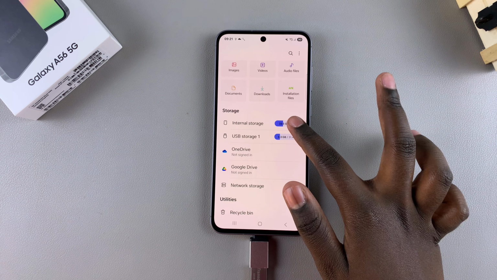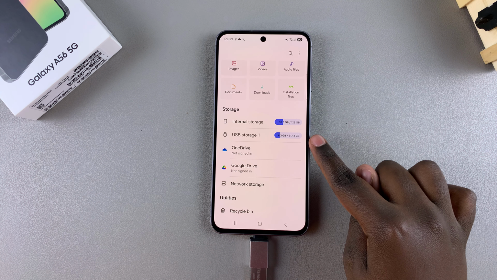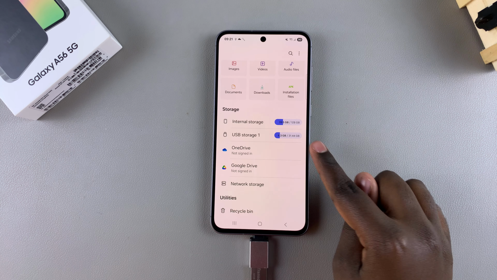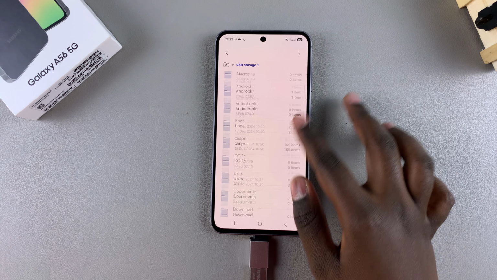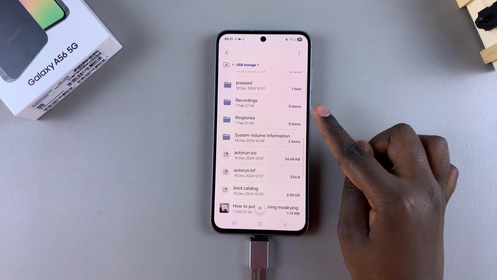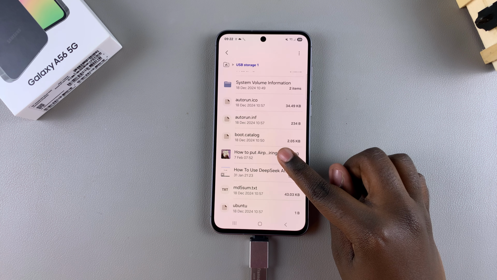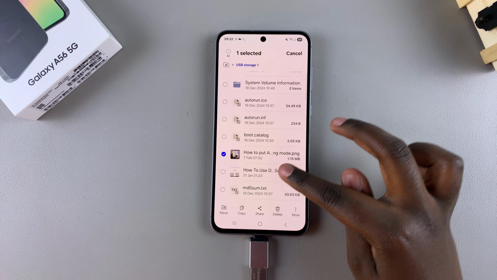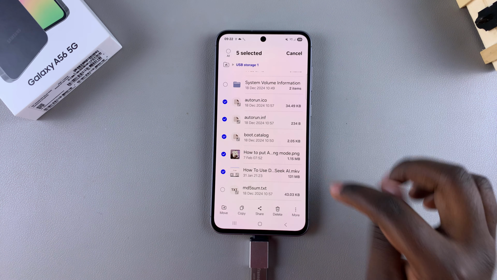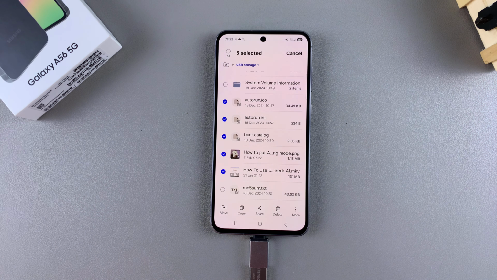In the Files app, you want to look for your USB storage device, which is your USB flash drive, and then select it. And then you want to look for the file or folder that you wish to transfer to your phone. So once you've located it, you want to long press to select it, and then you can choose to select multiple files if you want, or just leave it with that singular file.